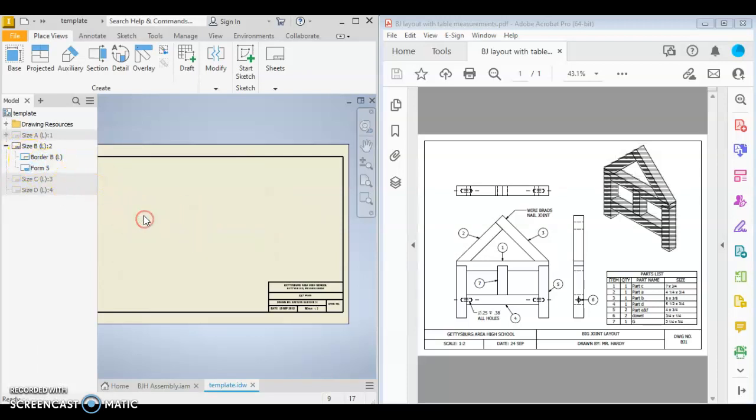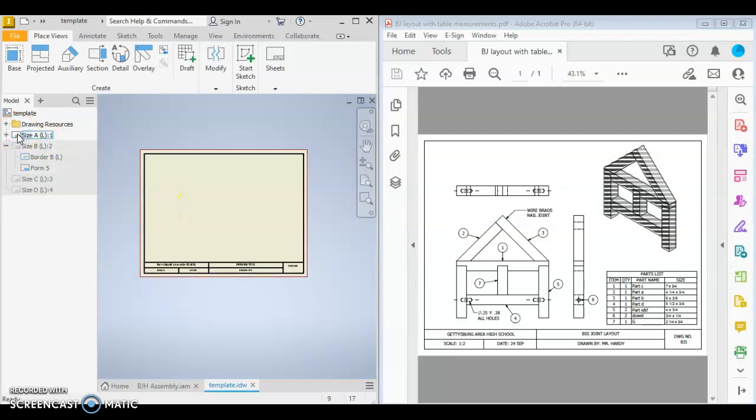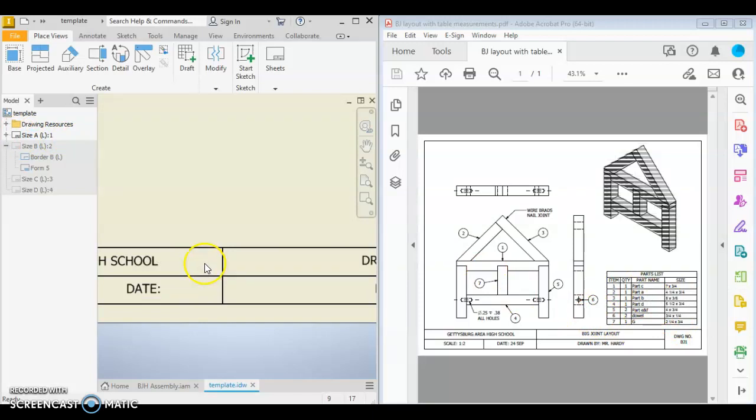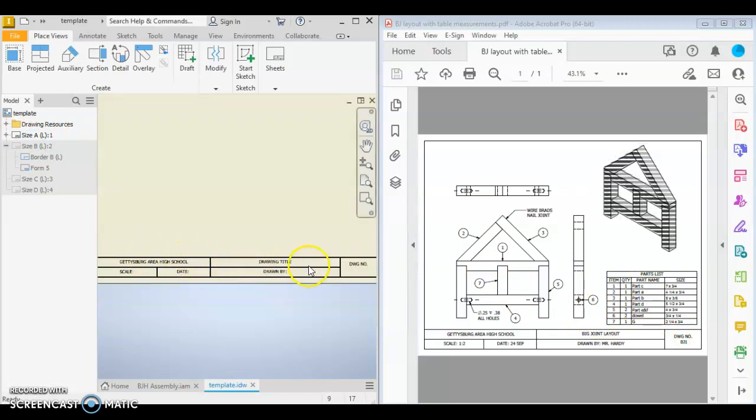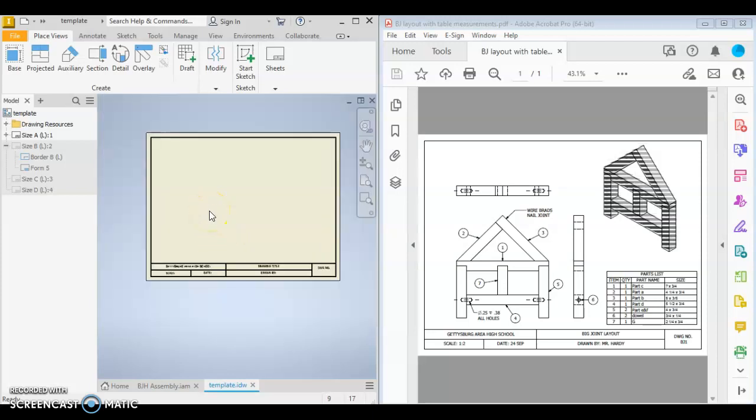Okay, now size B is a landscape 11 by 17 sheet of paper. We do not want to work on a size B, we want to work on a size A. So I'm going to double click size A up here, and this is the same title block that's here. So looking at this paper, I'll show you how to fill out this drawing information here in the bottom. But to begin with, let's get our view information in here.